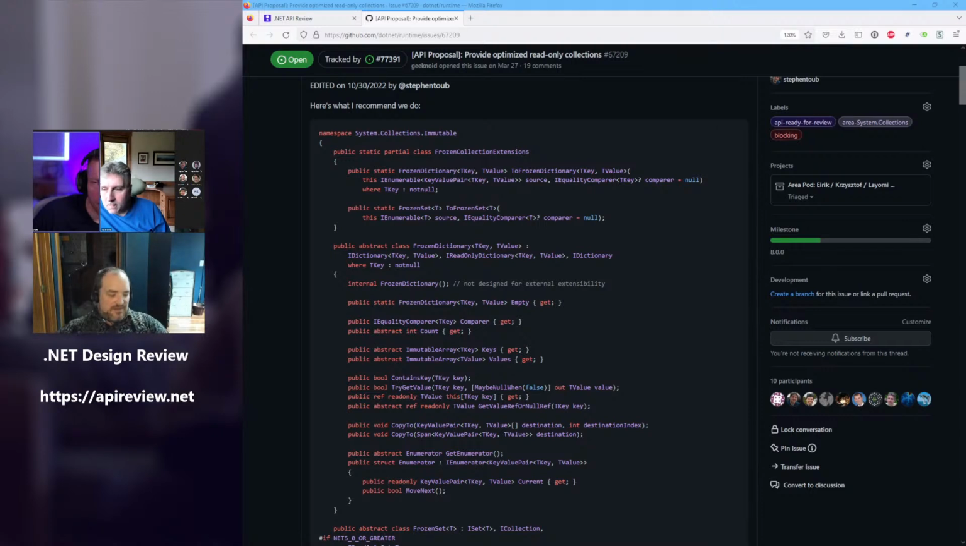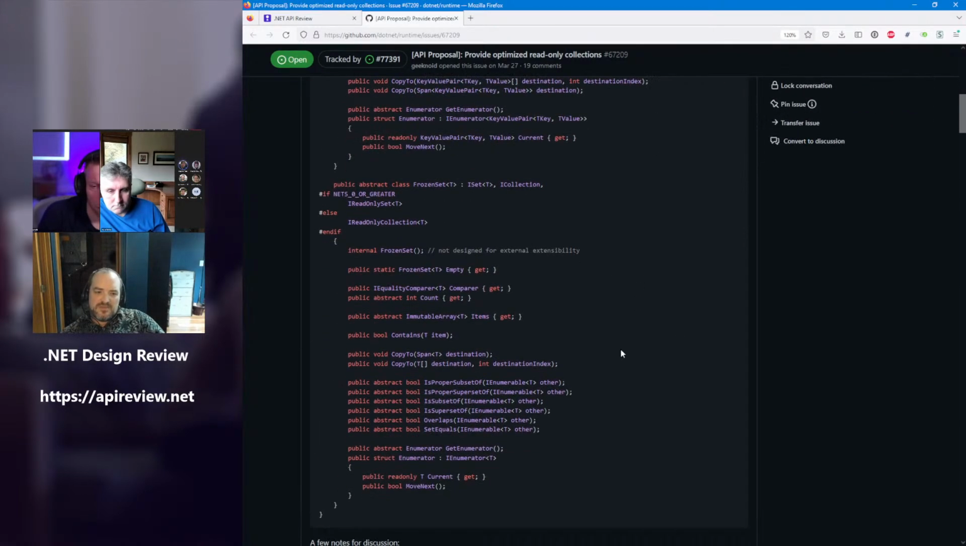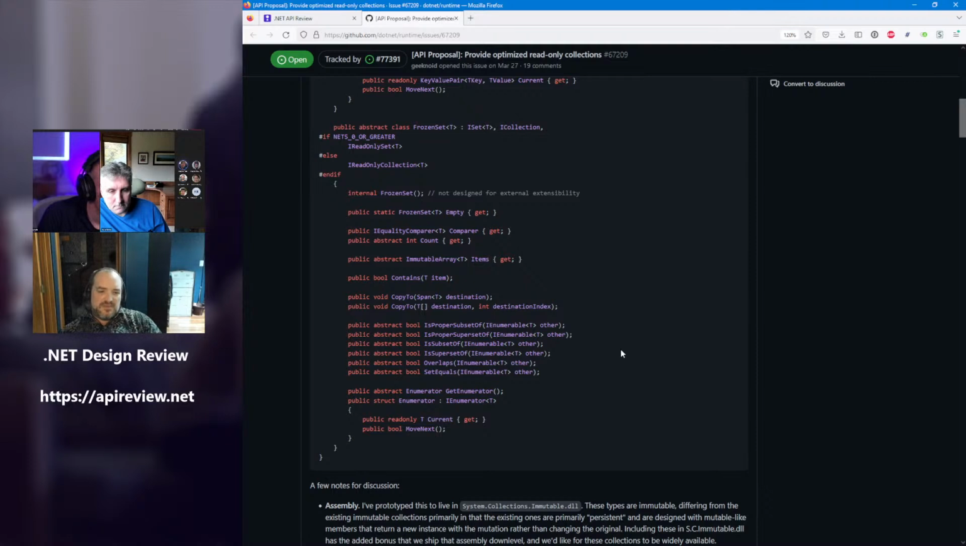Another question I have is on the frozen set. My recollection is that some of these methods that we have today on hash set and sorted set are actually modifying when you do these proper subset things, like they kind of mark things as visited or something like this. Not in the implementation of hash set, for example. It's on hash set, these things are non-mutating.